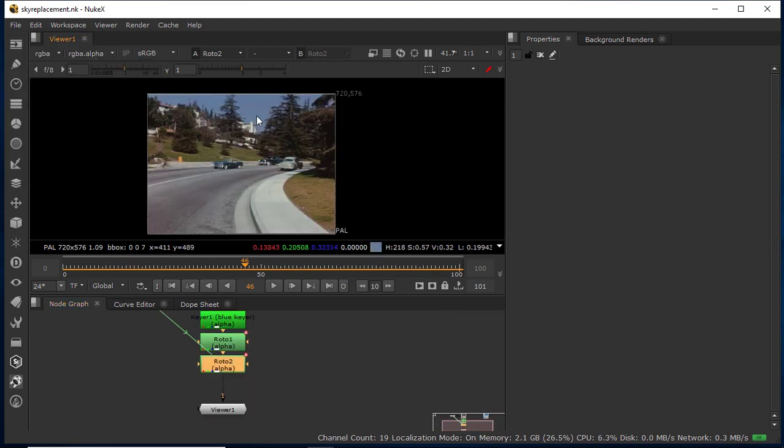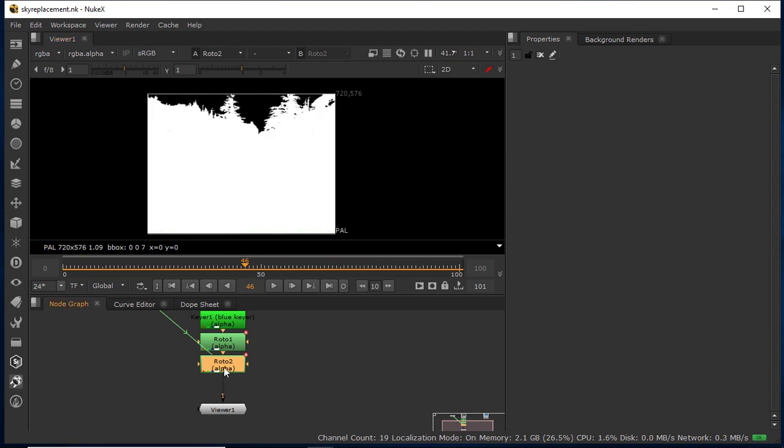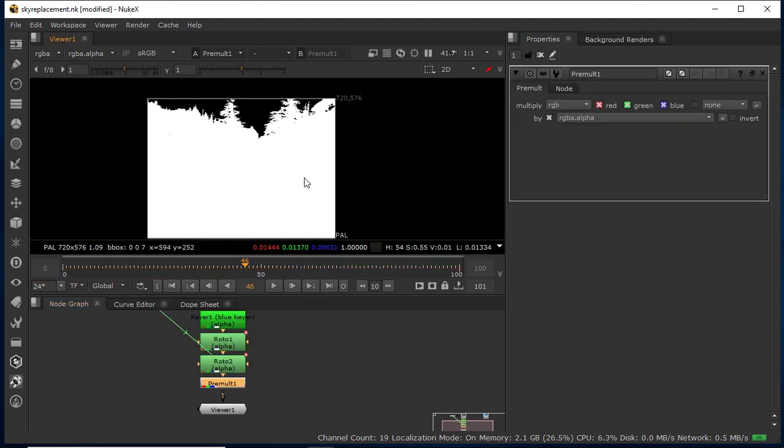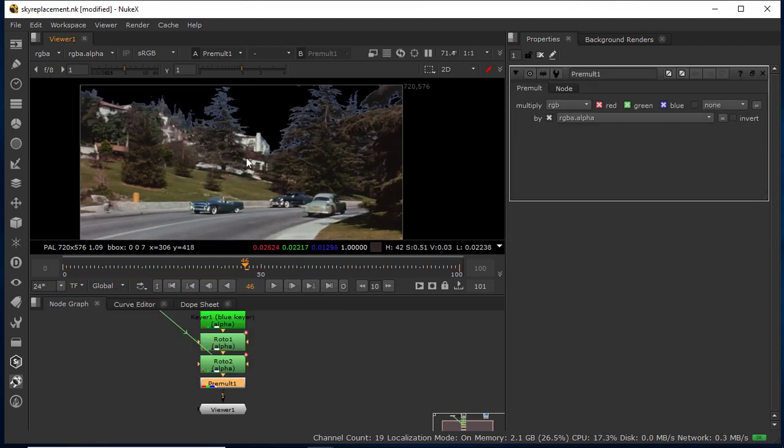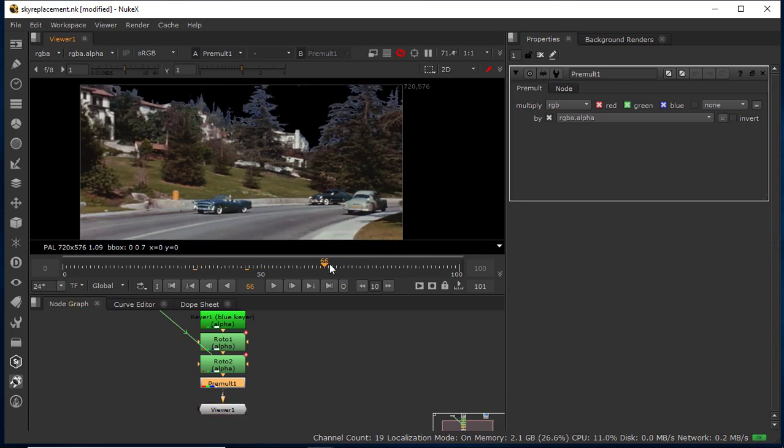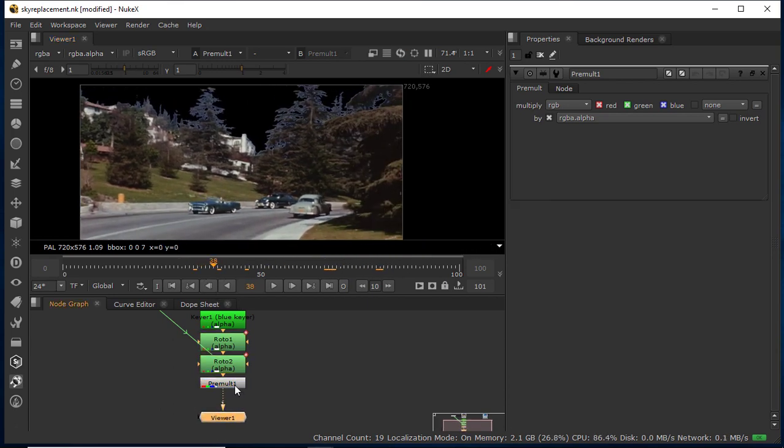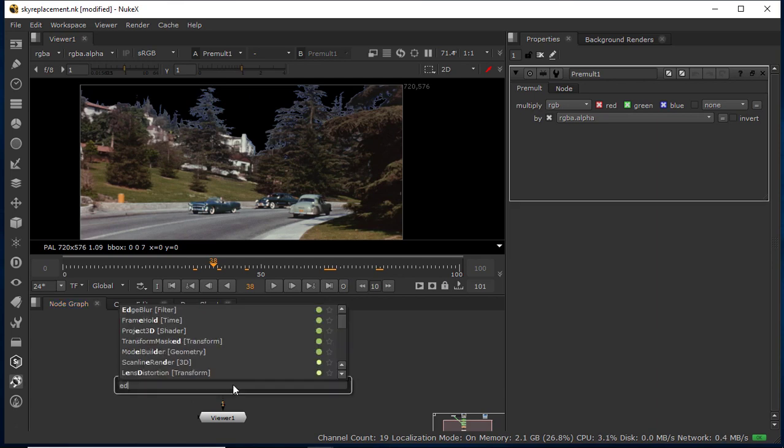So now I am going to remove our sky. So after this node, just use a premult node, then press tab. Now premult. Now check, press A. Now here, okay, so you have successfully removed your sky. After this just use an edge blur node a little bit. Now press tab, edge blur.